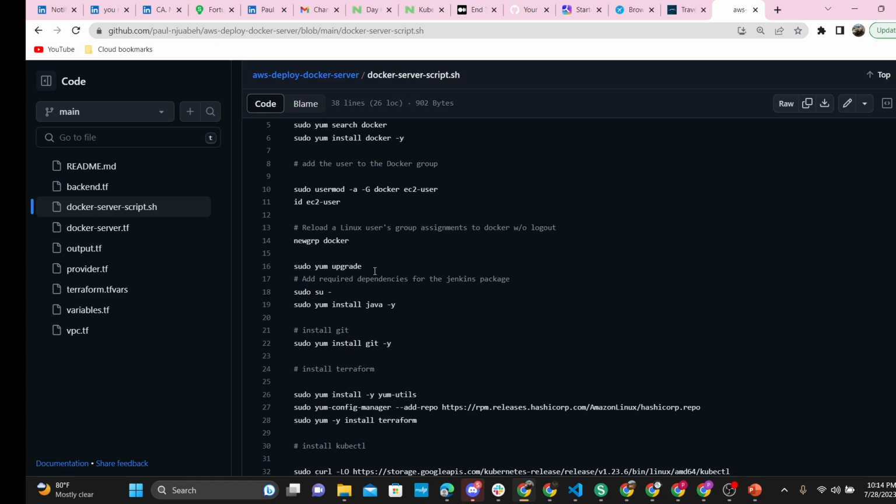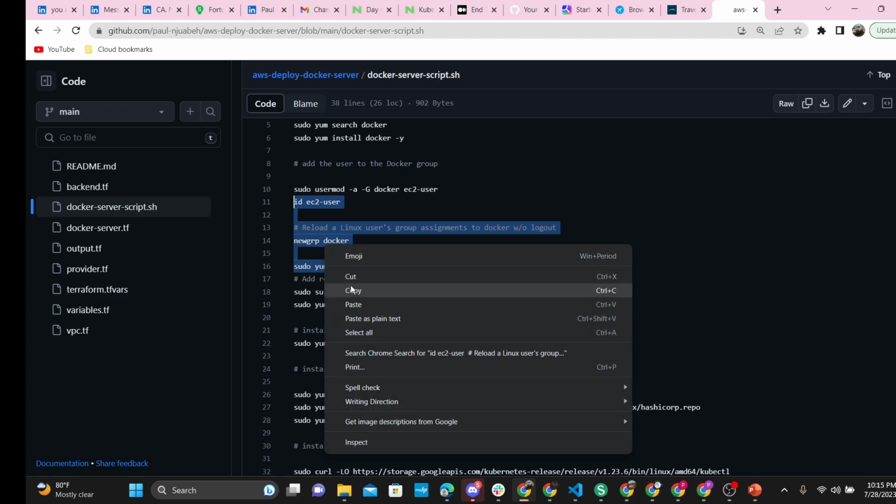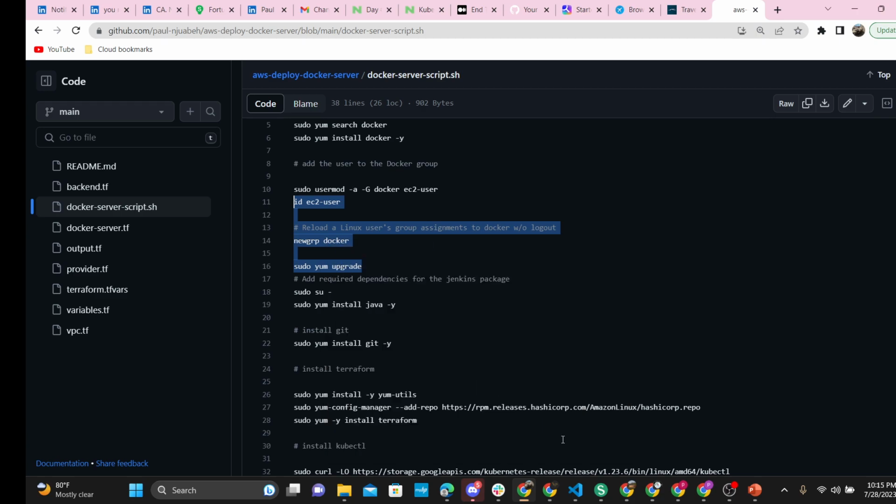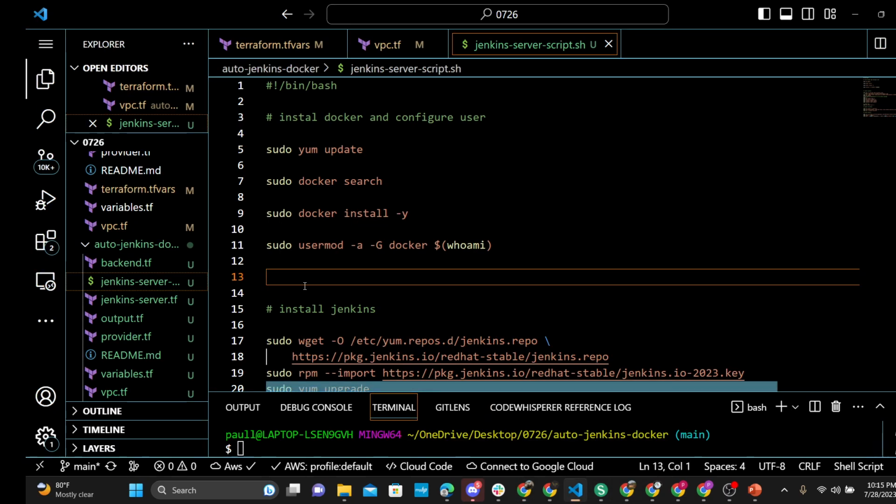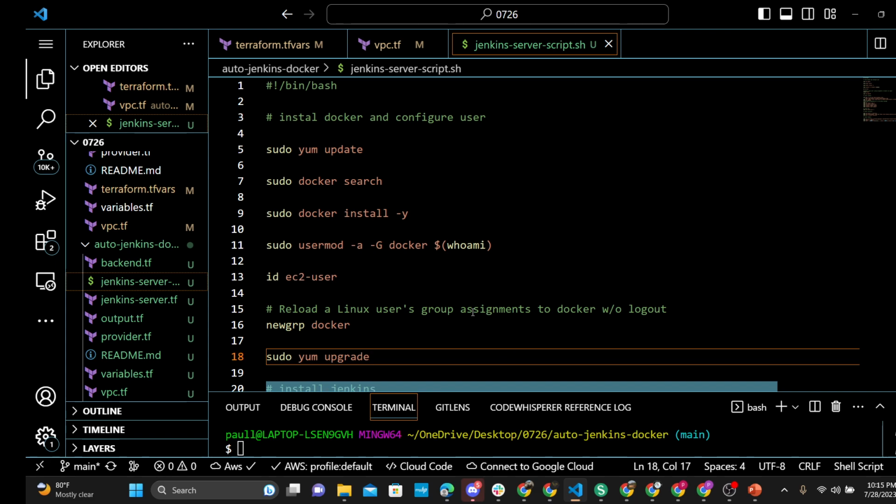That is it all. So the only thing right now that we need is just these remaining commands. That is, we need to id the ec2-user and also have a new group for Docker, and also sudo yum upgrade the server. Those are the three things that we are missing, and we'll have that right there.